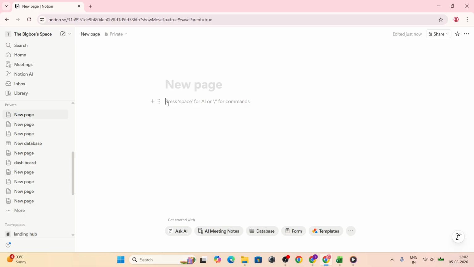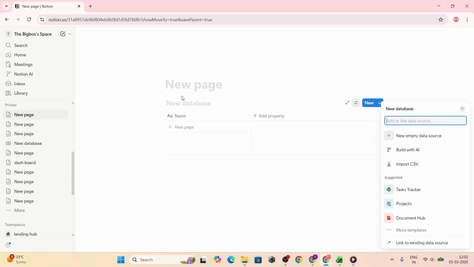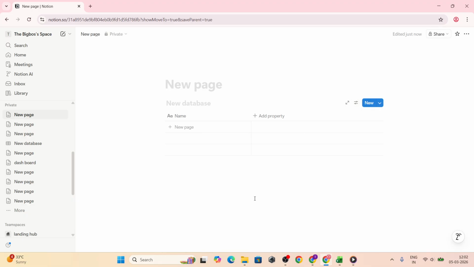Open Notion and create a new page. Inside that page, type /table, then choose Table View and select New Database. This gives you a clean grid to build on, and it's the simplest structure for tracking habits day by day.